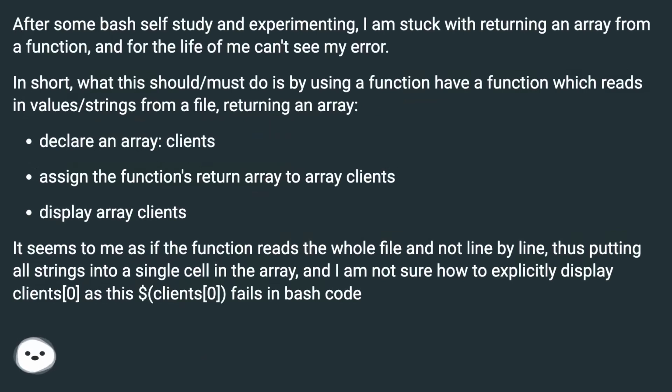In short, what this should do is, by using a function, have a function which reads values/strings from a file, returning an array. Declare an array, clients. Assign the function's return array to array clients. Display array clients. It seems to me as if the function reads the whole file and not line by line, thus putting all strings into a single cell in the array, and I am not sure how to explicitly display clients[0], as this $clients[0] fails in bash code.